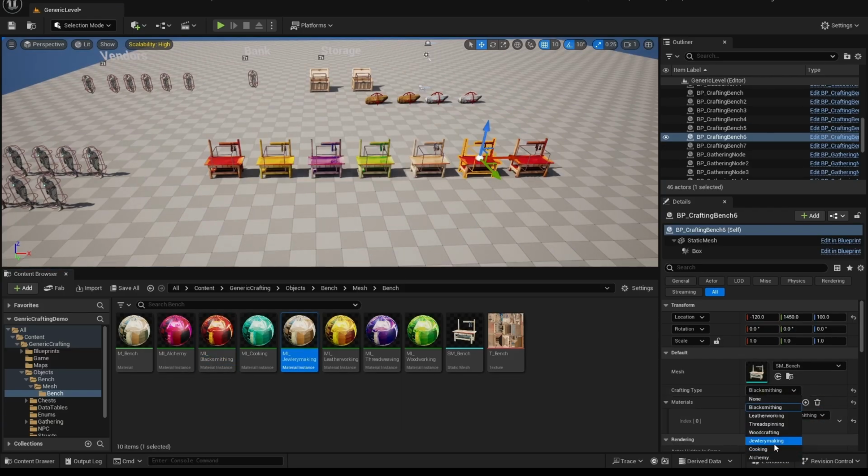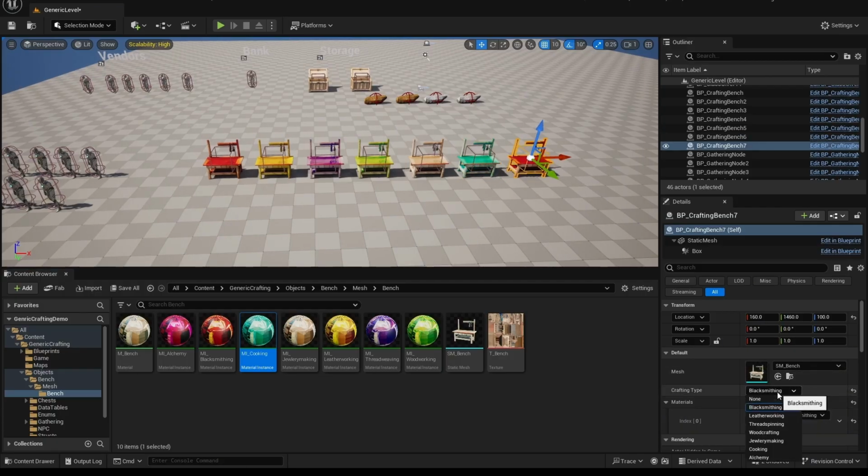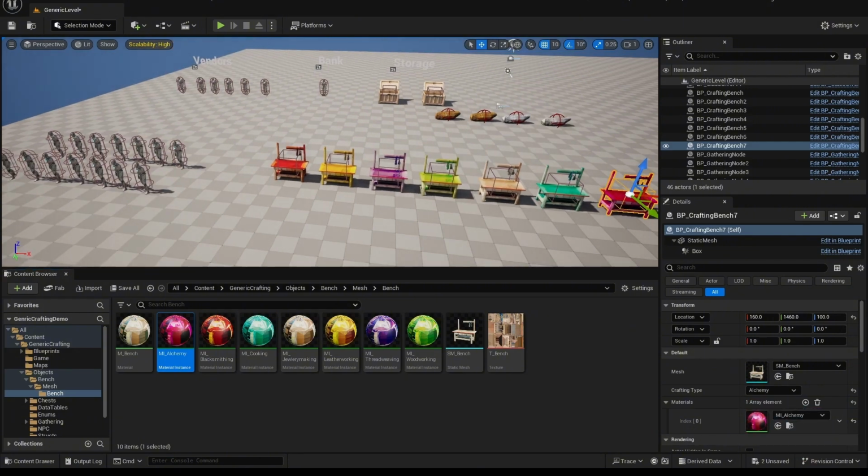And again, you'll probably have different meshes for each of these, since they all do different things. You probably want pots and pans on your cooking mesh, probably an alchemist tool set on your alchemy mesh. Just for the simplicity of this video, I just used all of the same ones. So now that I have all those set up, I'm going to go ahead and press play.